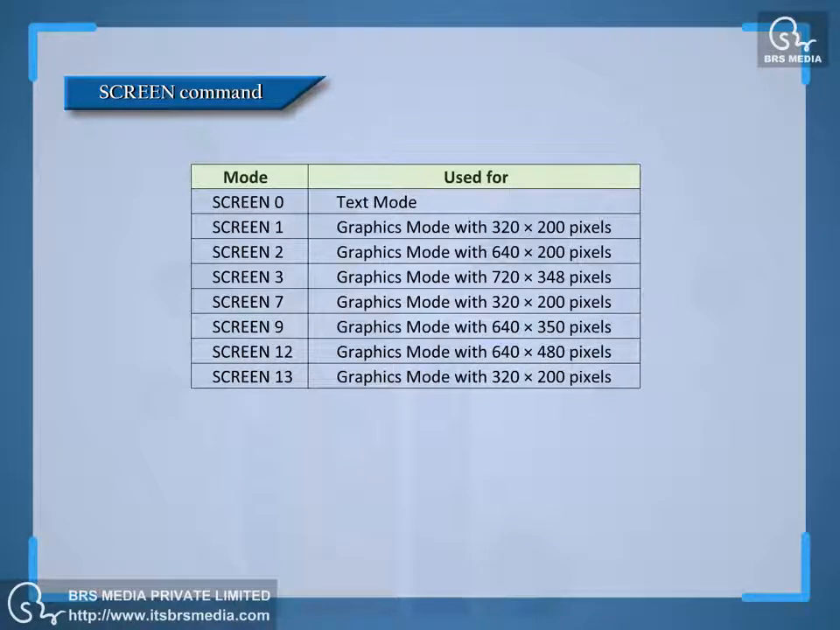Screen 9, graphics mode with 640 by 350 pixels. Screen 12, graphics mode with 640 by 480 pixels. Screen 13, graphics mode with 320 by 200 pixels.